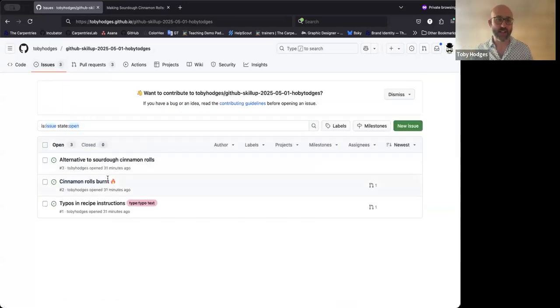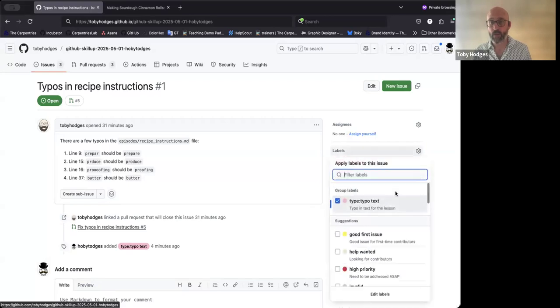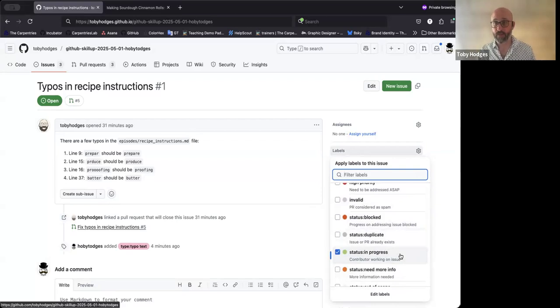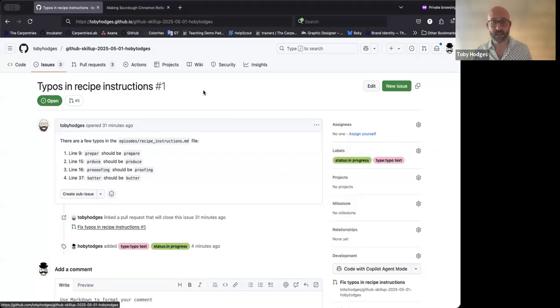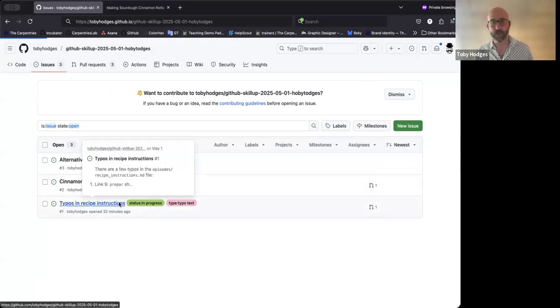So back to the issues then, and back to issue #1. Because we know that there is a pull request there, we don't know yet whether or not it's ready to go. We will want to add the status in progress label. It's a good idea to do this because anyone else coming to the repository who hasn't looked into things in detail, they'll get to this list now and they'll see, oh, someone's already working on this one. Okay, so I probably don't need to worry about it. And maybe they'll go and look at the next one, for example.